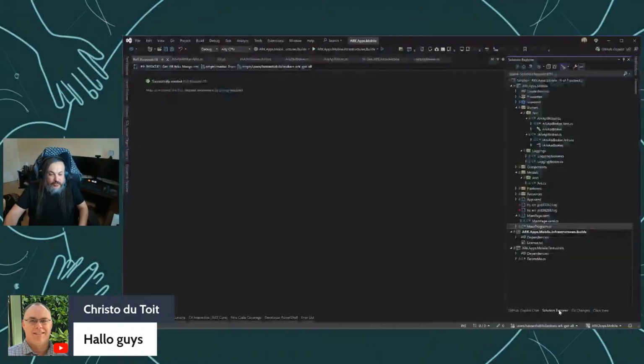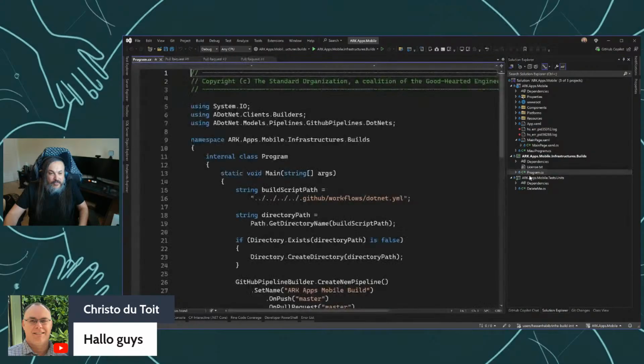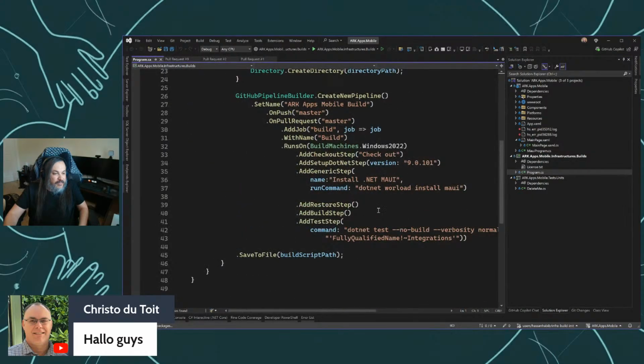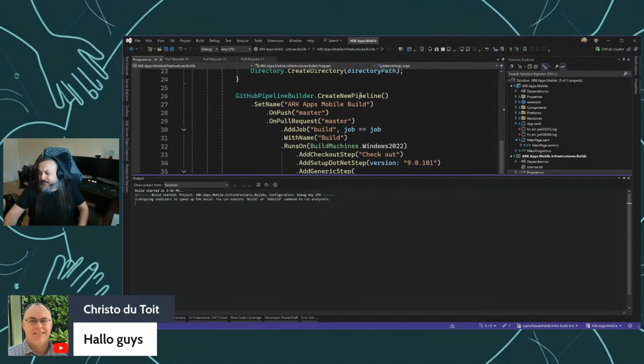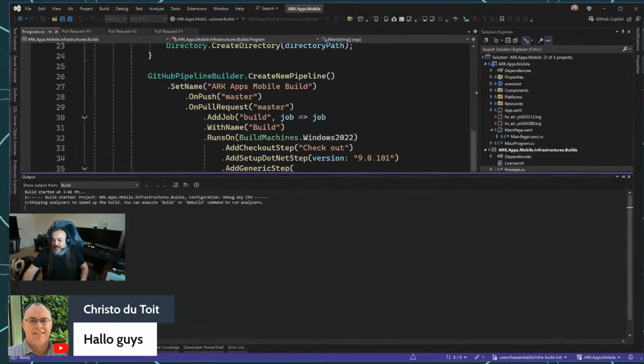Is it actually true? I don't believe it. So if I go into my pipeline, the infrastructure build initialization, and I go into the program, oh, you're not kidding. It says warload. So let's do that. Workload. Okay. So let's run this. Amazing stuff. Very useful.